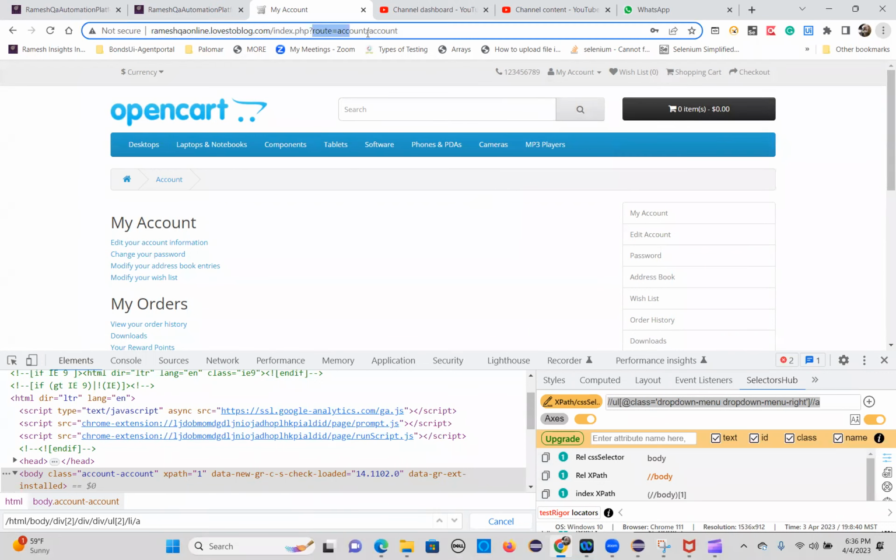Okay, so I think I added the URL already. In the constants class, I have added that. I'll show you in the constants class, whether we added it or not.